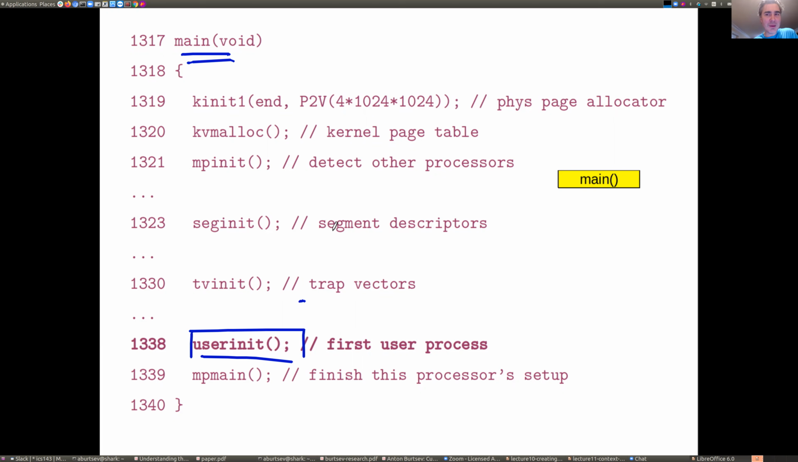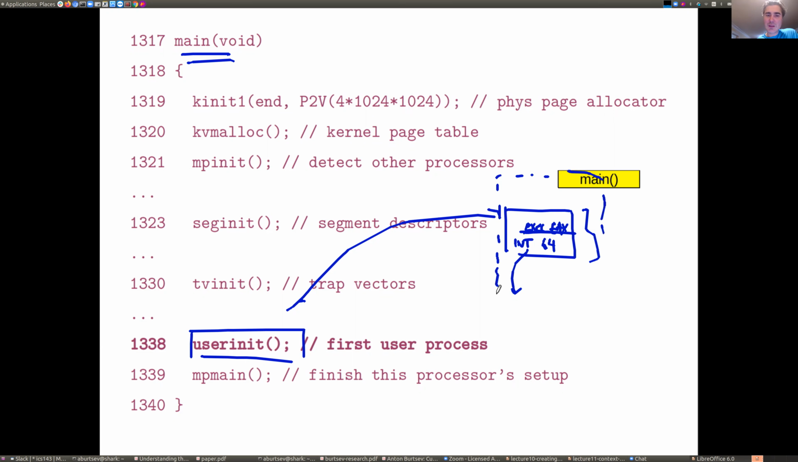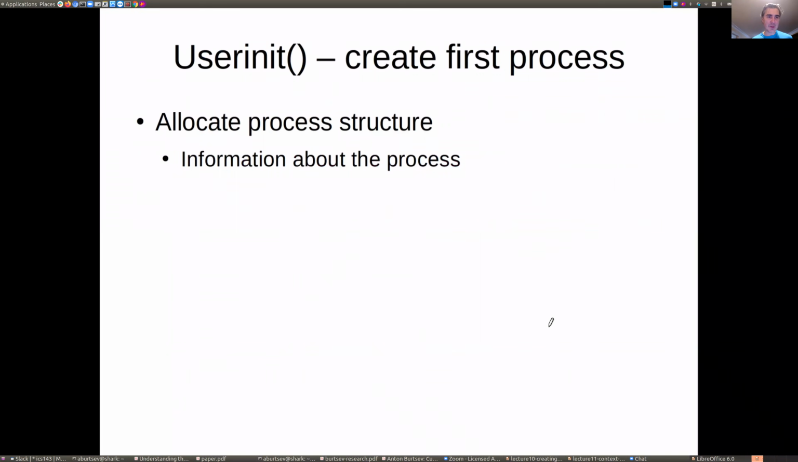Because if we already have an implementation of exec, why can't we use a tiny assembly sequence, which we start at user level, and it will just do int 64, providing the number of the exact system call in the EAX register? Then this will implement exec and replace the address space of this very first process with whatever you want to run there. It's much simpler than doing everything again, and this is what xv6 is doing.